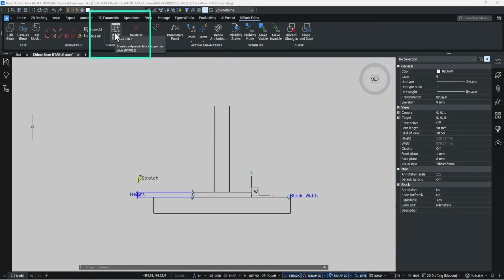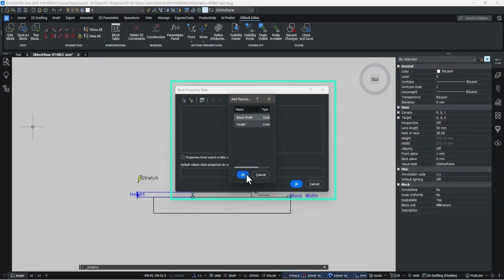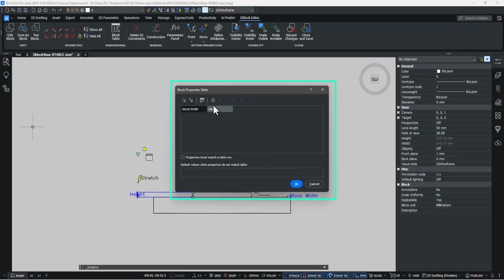One method is to add a block table. Block tables work to limit the combination of parameters through a table. Add the existing width and height parameters to the table, and add two height values for both the 350 and 250 block widths. Notice the widths are available from the drop-down because those were defined in the visibility states. And then we'll add values of 35 and 25 for each of those widths.